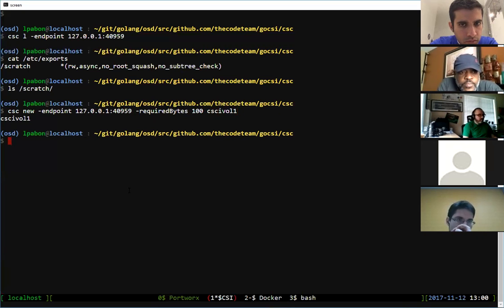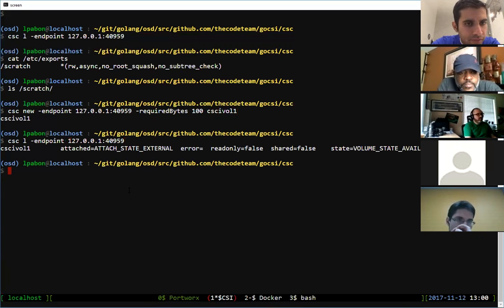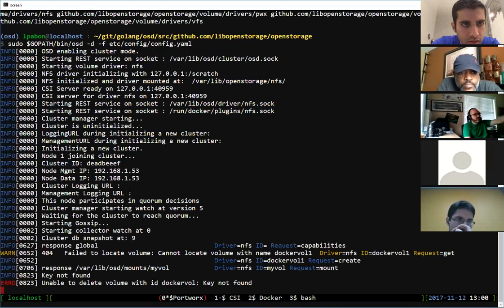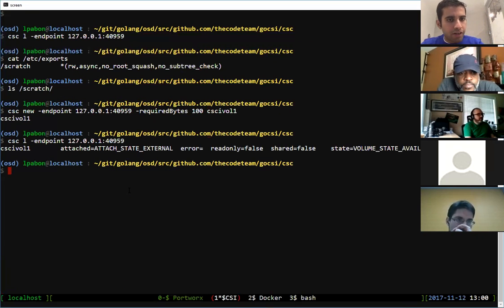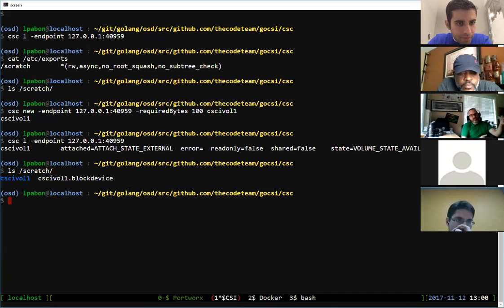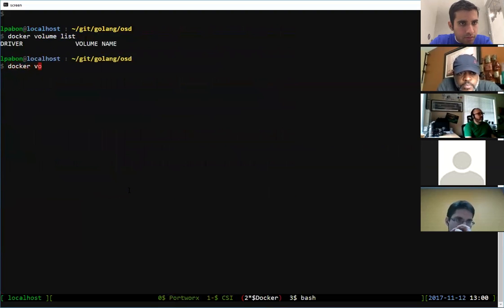This was created against my backend running libStorage NFS. That's my backend. So this created a share called csi-vol-1 in NFS. Yep, there it is. If I go into scratch, there's csi-vol-1. Now if I go to Docker and say docker volume ls, there is the NFS volume too.